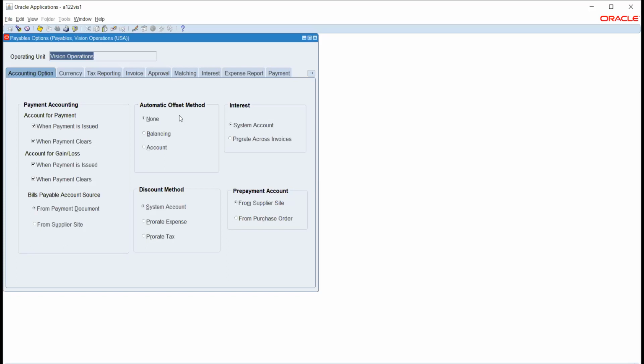And then we have the interest. Interest again is for the late payments. For accounting, from where are we picking? This is basically from the system account. And then we have the prepayment account as well. Here I'm just mentioning the supplier side because I don't want to pick it from the purchase order. This again depends on the client requirement, how we want to manage it, but in this case I have just given it as supplier side.